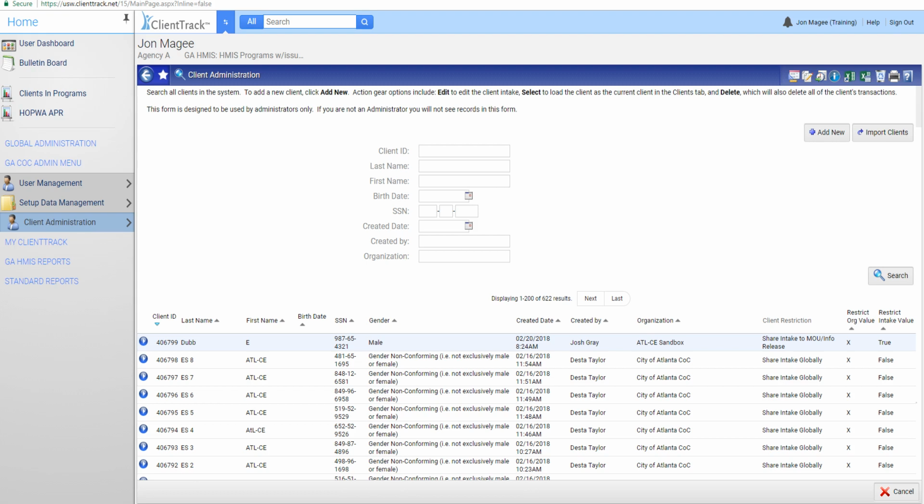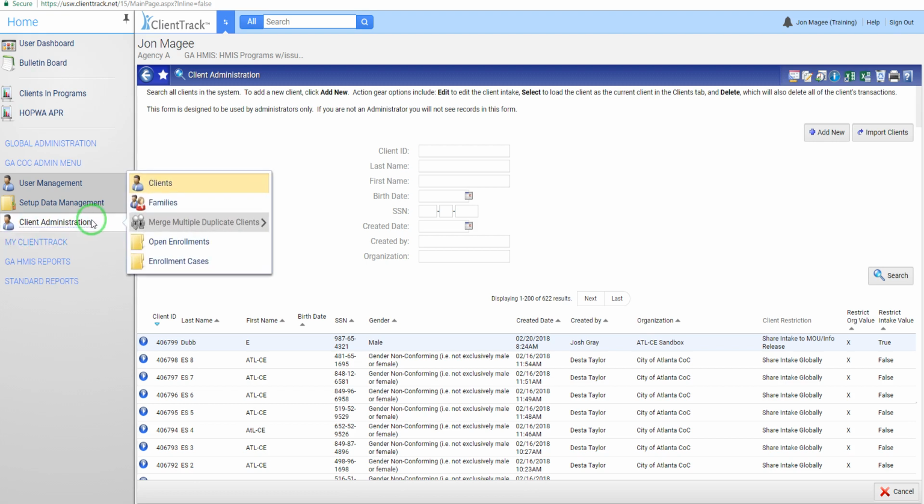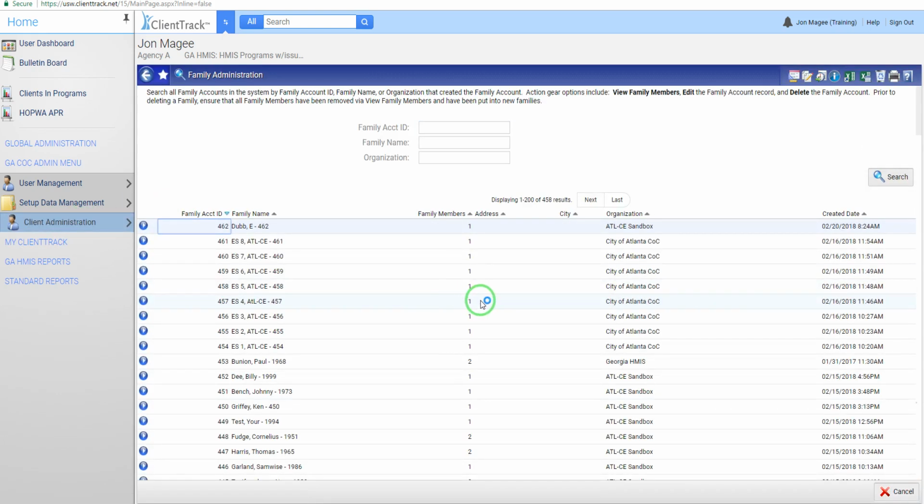The next form I want to look at is the Family Administration form. You can find that as well under Client Administration and then click on Families. This is going to list all of the family accounts in the system. So just kind of a general concept around this is every client record that is created in Client Track is automatically assigned a family account. So that is going to include whether it's a client that is actually in a household of multiple members, or if they are just an individual being put in the system, they still have what's called a family account.